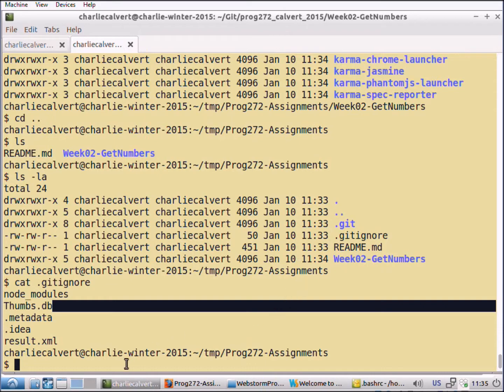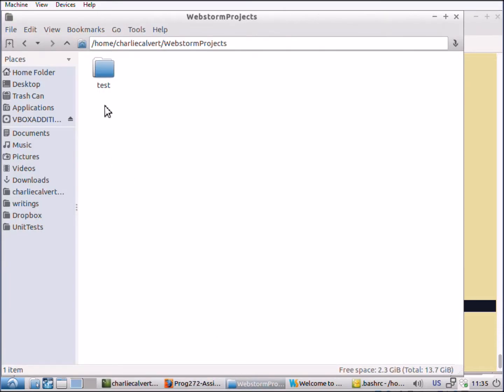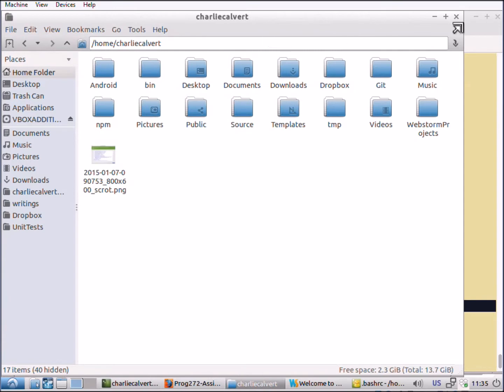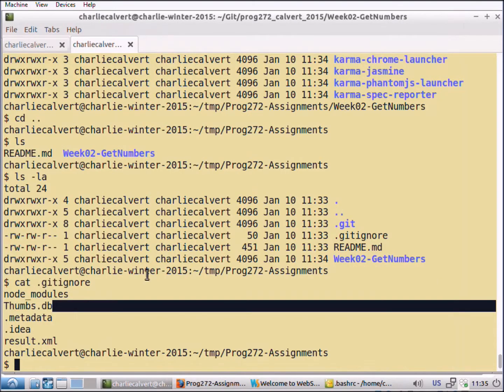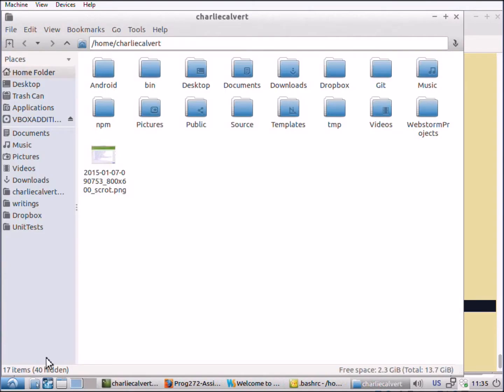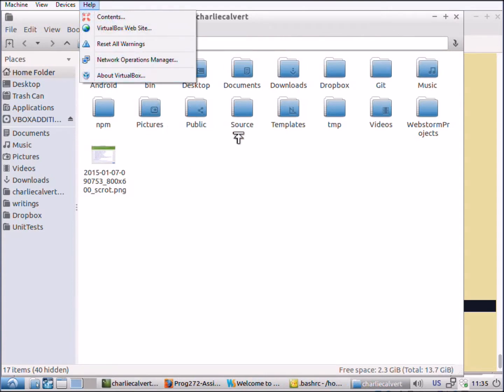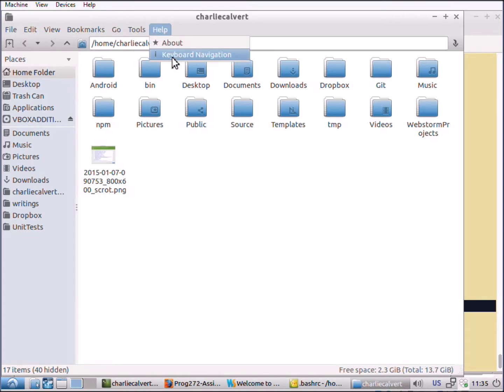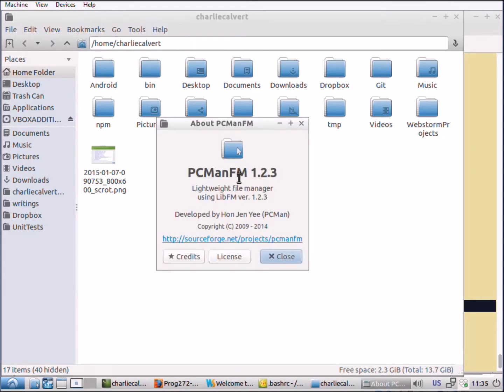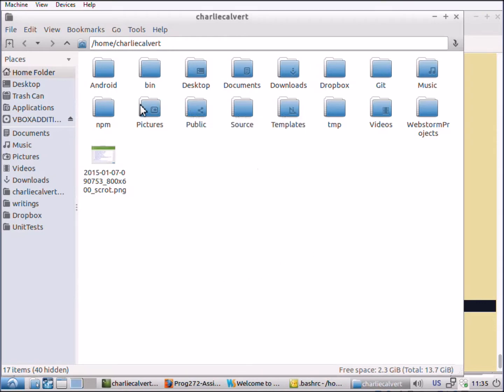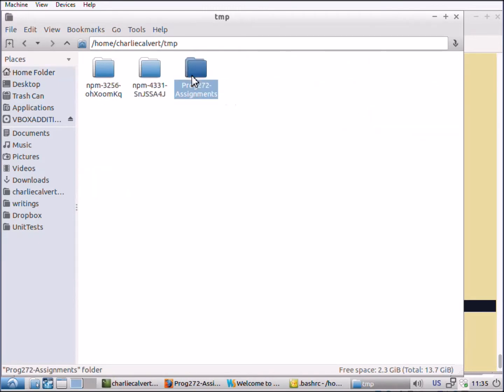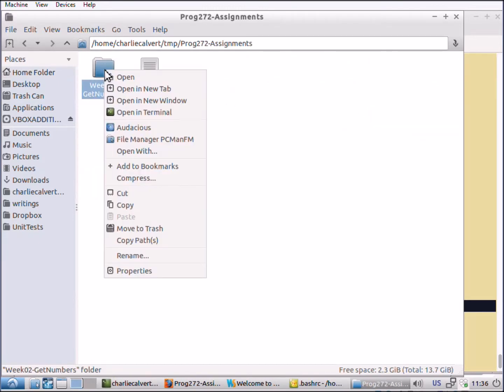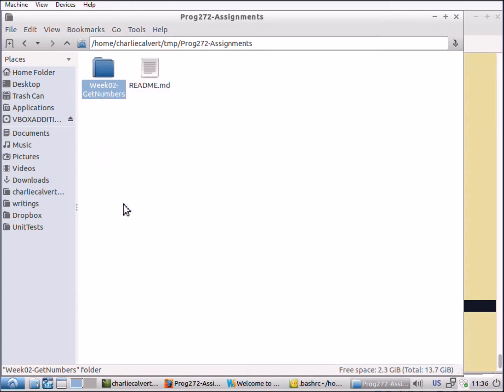Okay, now, so you've now got a copy of the week 02 Get Numbers assignment. And then what you want to do is bring up, let me take that from the beginning. You would bring up the equivalent of the Windows Explorer, your file browser. It's called PCManFM here. And you're going to go to the place where you pulled down the repository and grab a hold of week 02 Get Numbers and copy it.